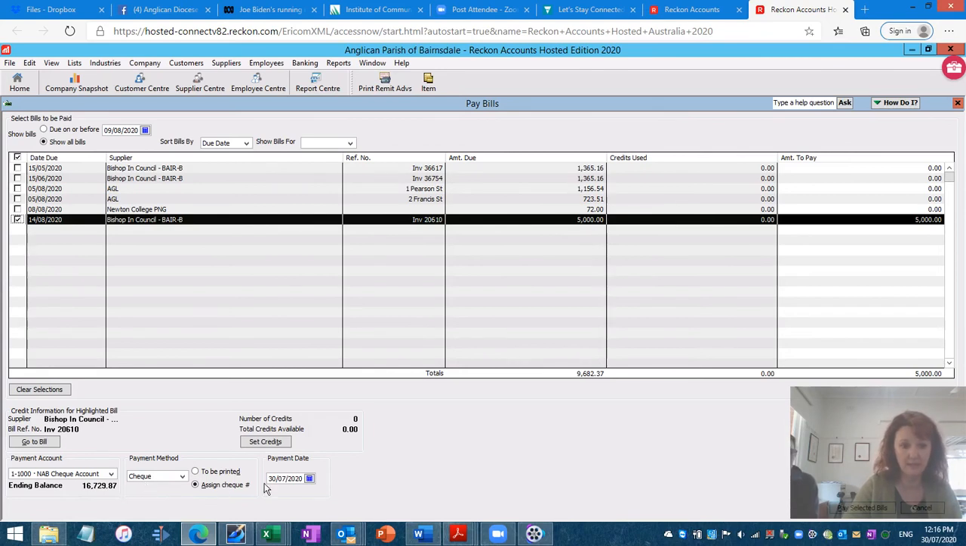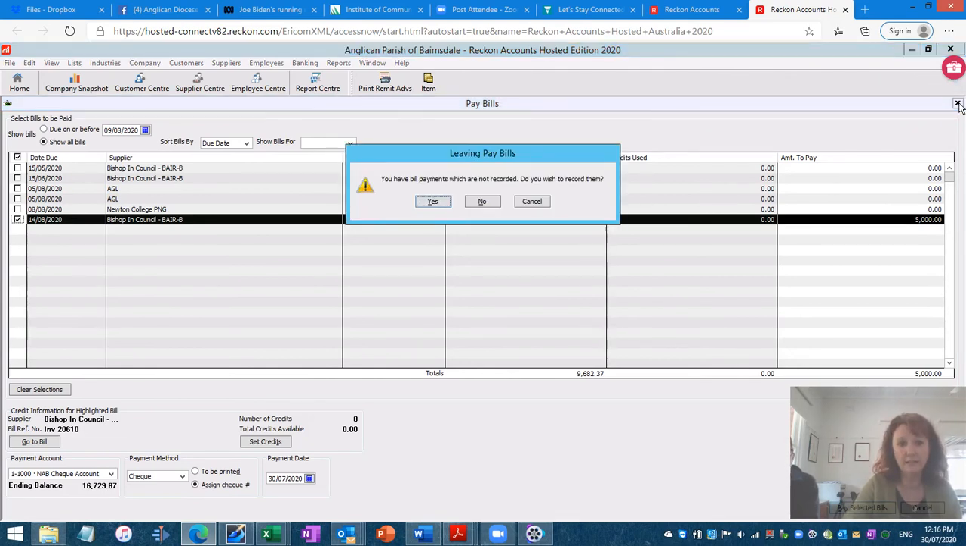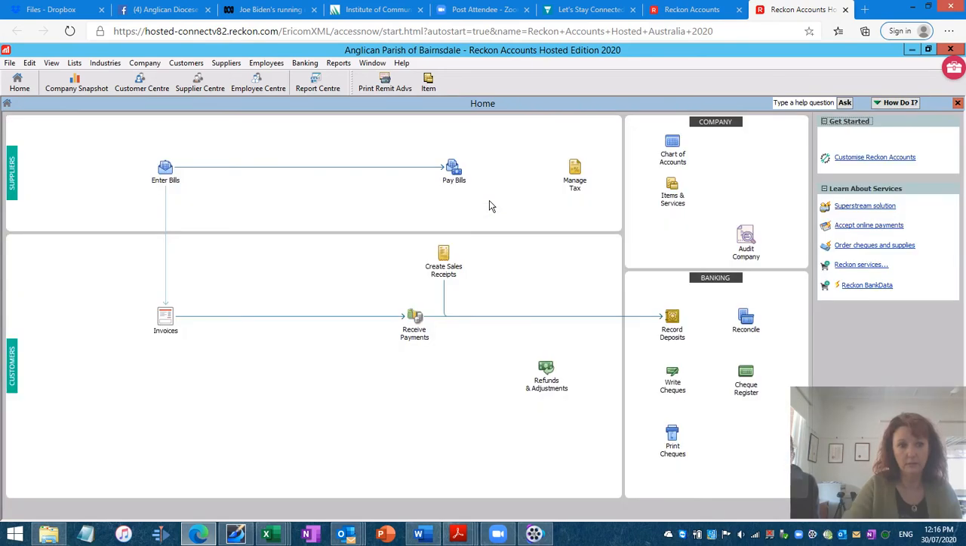And then again, I would say I'm going to pay that by cheque, and in the cheque number, I could either write the cheque number if your parish still pays cheques, or you would write EFT, direct transfer, whatever you like. Now, I've just entered these. Okay, so do I wish to record them? No. If you do something half done in QuickBooks, you can't actually finish anything without a message popping up saying, are you sure you want to do this? Did you want to save this?